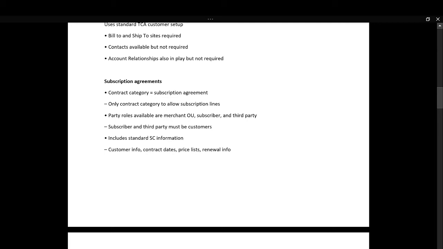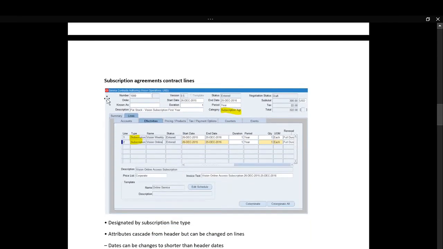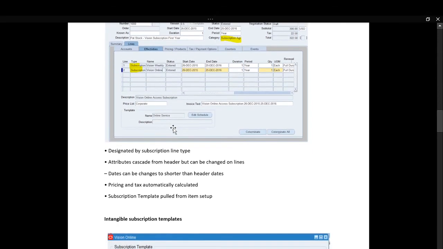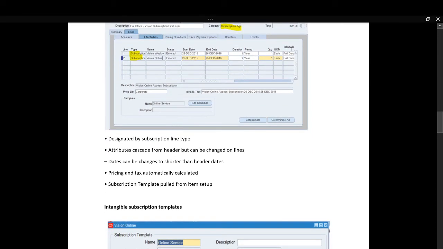Include service contract, customer information, contract dates, price list, and relevant information. You need to put in this information. This is the main screen of the service contract. You can see here the subscription agreement contract lines, with start date, end date, and category, which is subscription agreement, and the line type is subscription. This is actually the service line. So the main attributes are there.